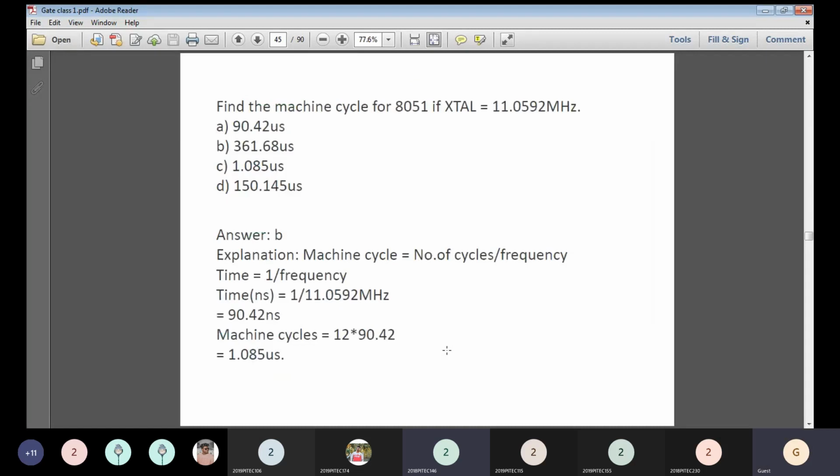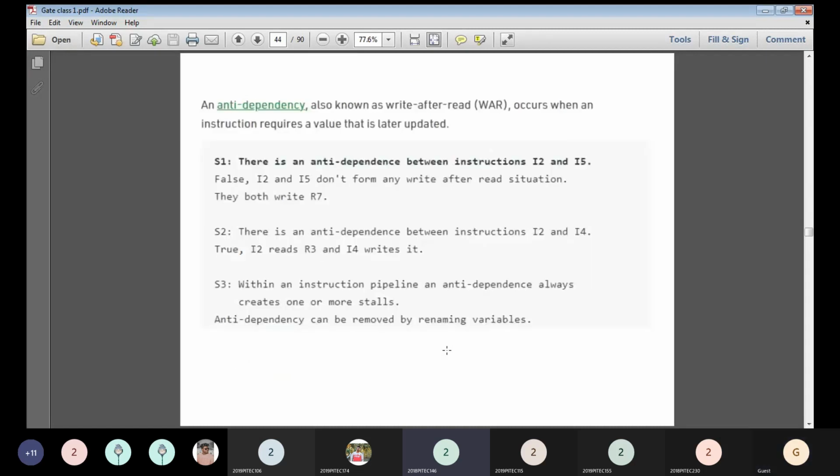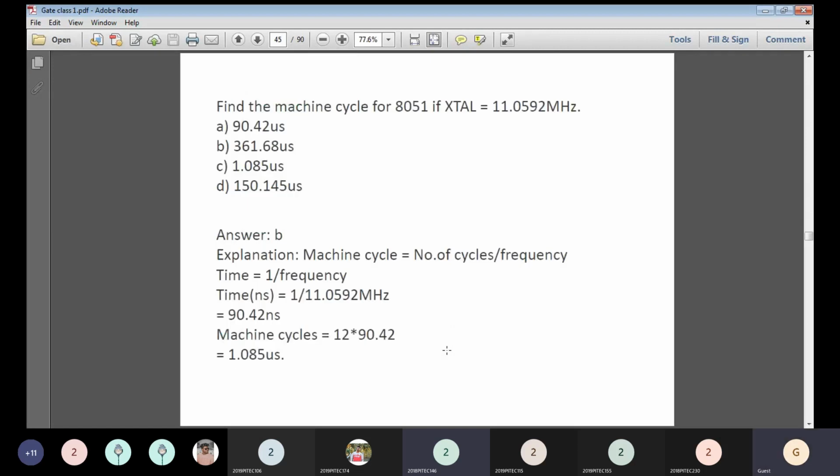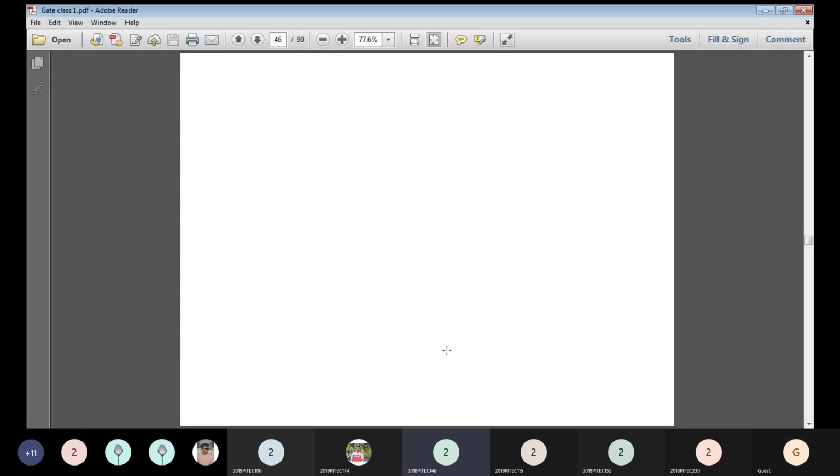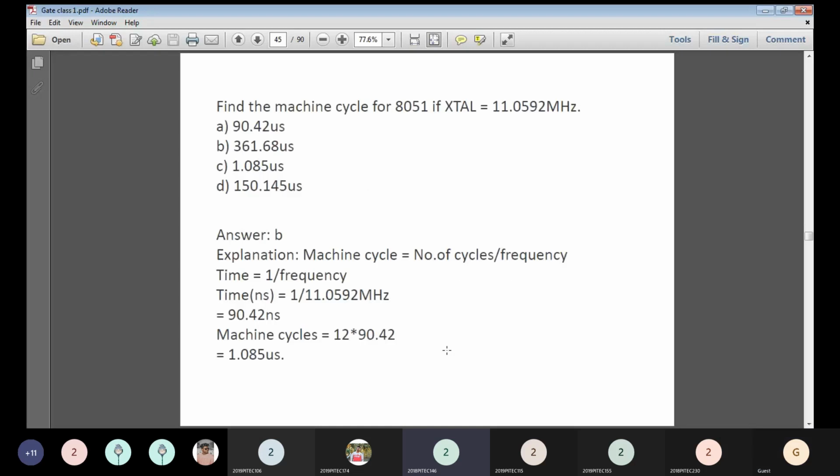Next, we will see a few more problems. Anti-dependency, and then time delay calculation we can see. Right, we know, no? Find the machine cycle of 8051 if crystal oscillator frequency is 11.0592 megahertz. So we know the crystal oscillator frequency is given in the question.